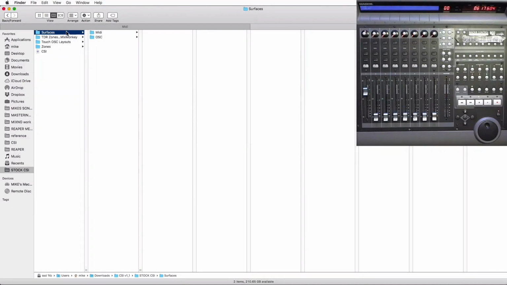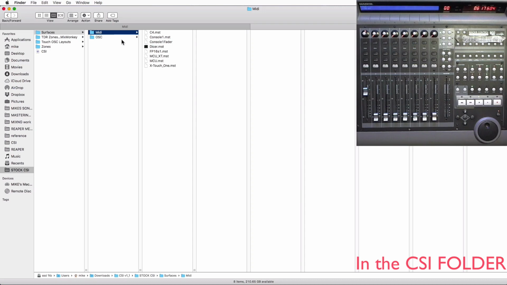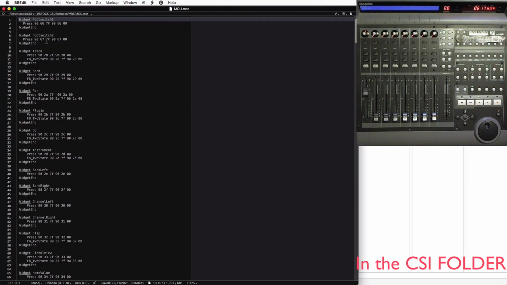Let's have a look at what's in the CSI folder. So the Surfaces folder has MIDI and OSC folders, and in the MIDI folder are the MST files. MST files are where MIDI information is assigned to widgets. Widgets are a reference to the names of your buttons, faders, and rotaries.